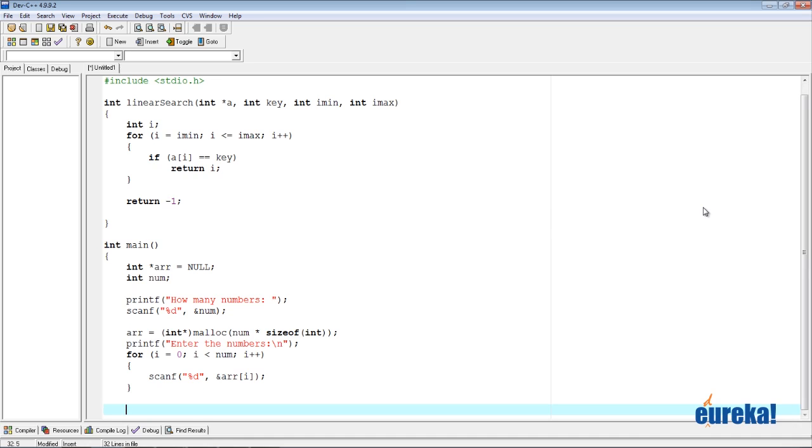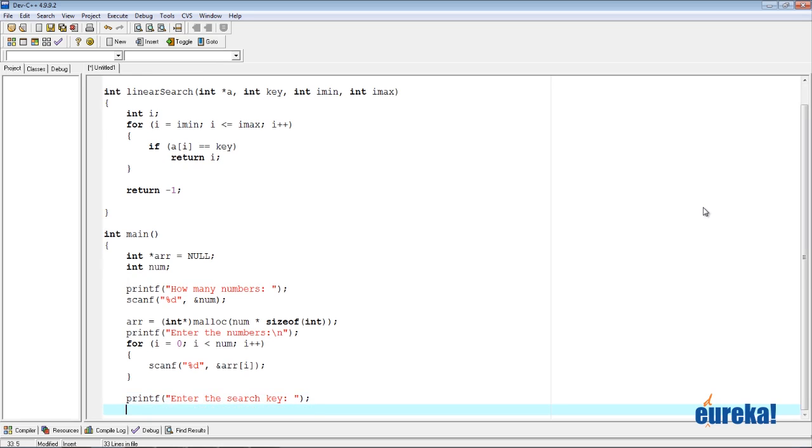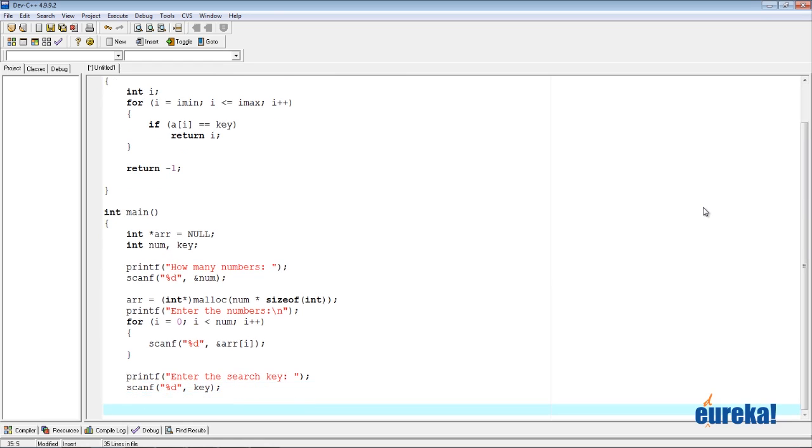Now we have to search for a particular element. So let's ask the user to enter which key to search for. So printf, enter the search key, scanf %d. Let's call the variable key. So we need an int key. And finally, now we call linear search to search for that.